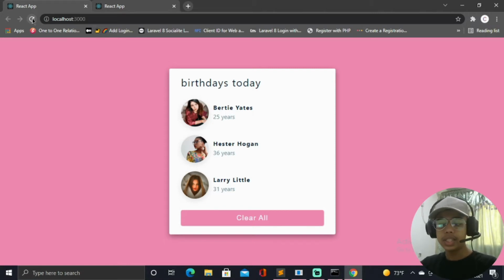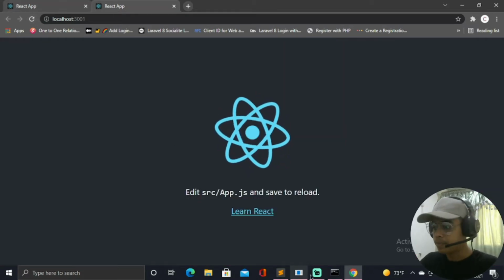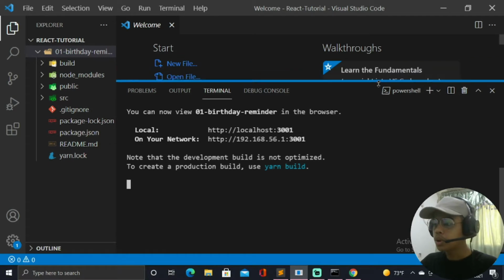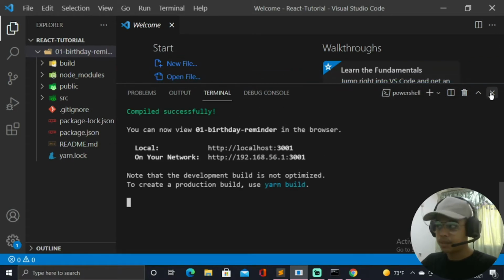So without wasting time, let's start creating our birthday reminder. So here's my project that I'm going to create today. I'm going to open my VS Code editor. As you can see, my project is successfully running. All of the dependencies that I need for running my project are already installed. It's going to save time in our video. Now I'm just going to close my terminal because I don't need it.